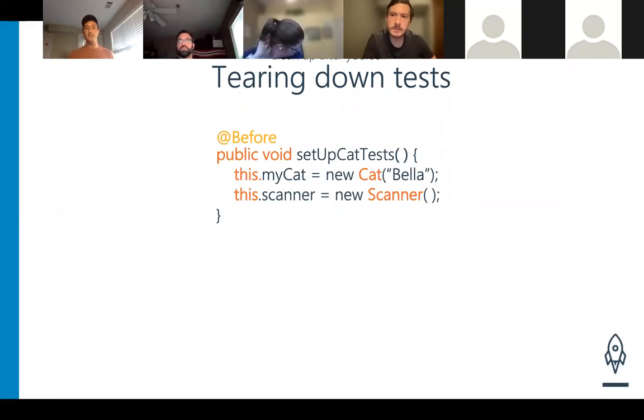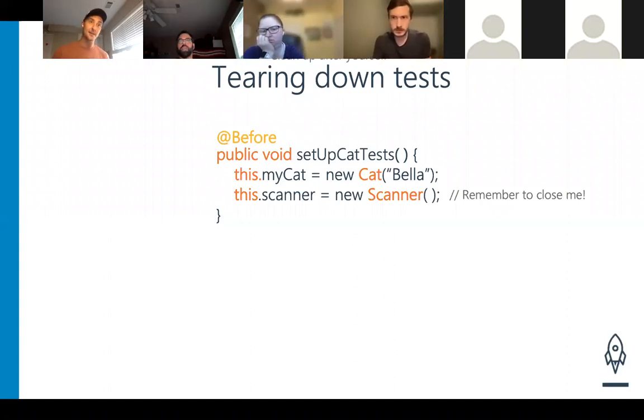We're doing scanner here because remember scanners have to be closed. We have to open up a scanner and then we have to close it. So we create a new scanner here, but we have to tear it down. Why do we have to tear it down, you ask? Because of something called memory leaks.